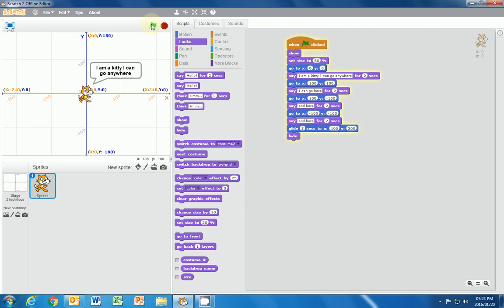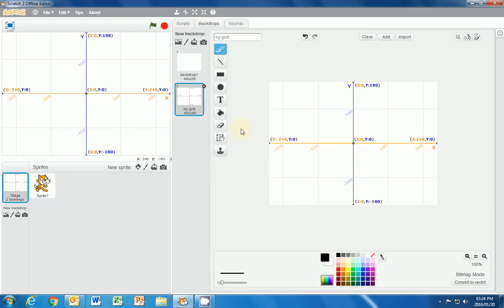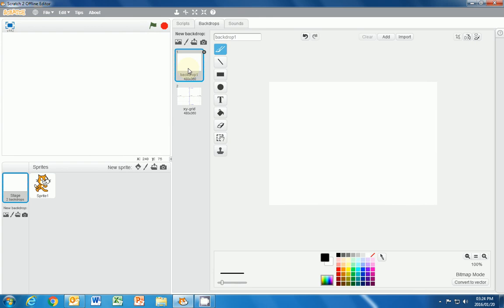I'm a kitty, I can go anywhere, here, and here, and here, and I can disappear. Okay, so let's go back to our stage and our backdrops, and let's go to another one that doesn't show the XY. So let's now click again. And this now looks different. Okay. And gliding up, and it's gone.